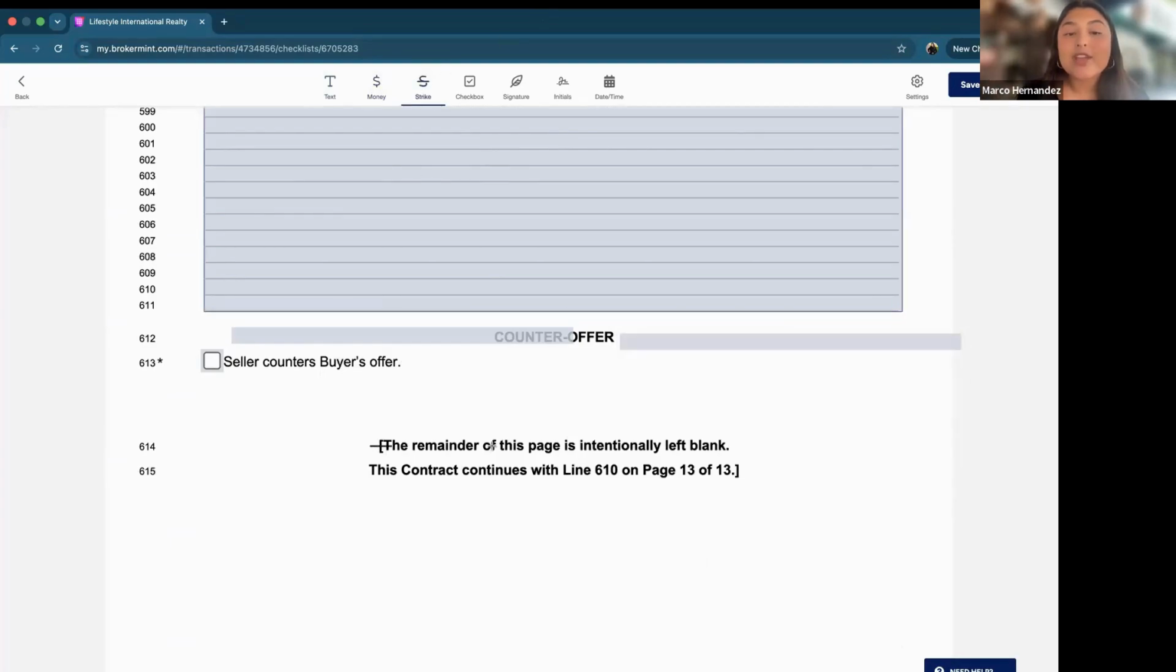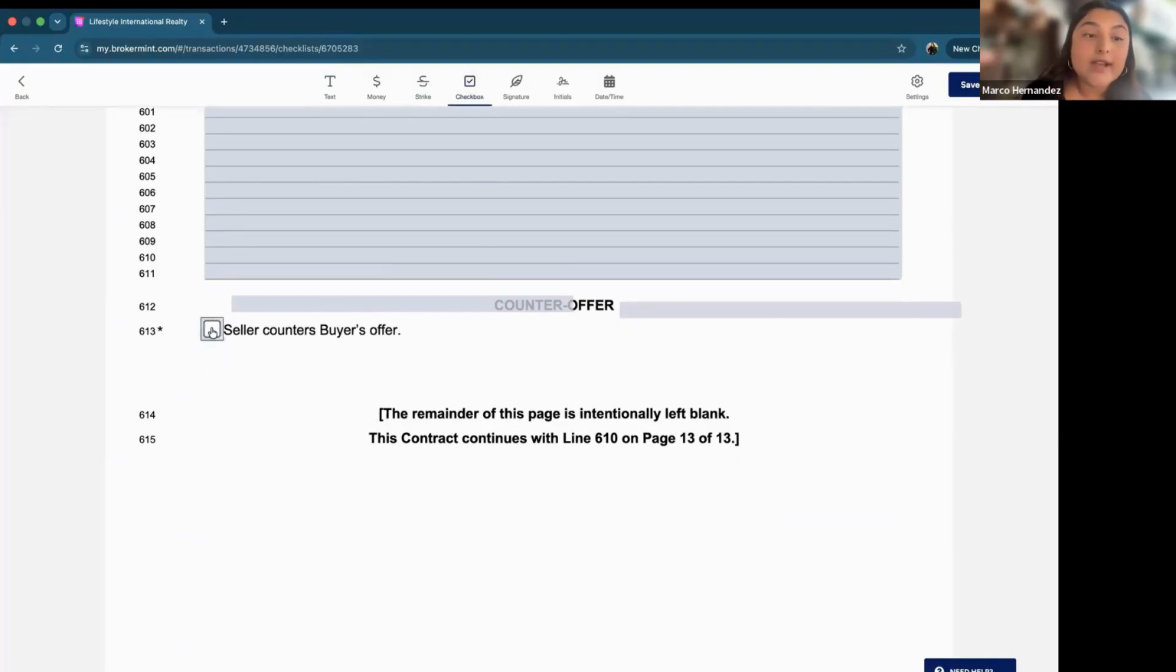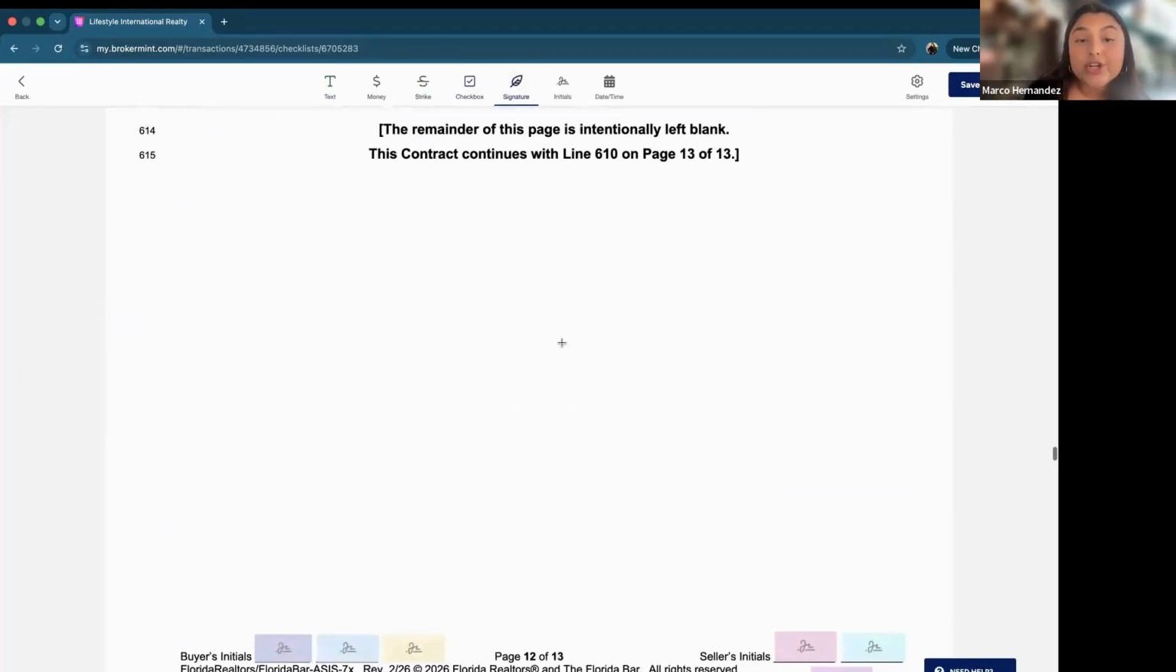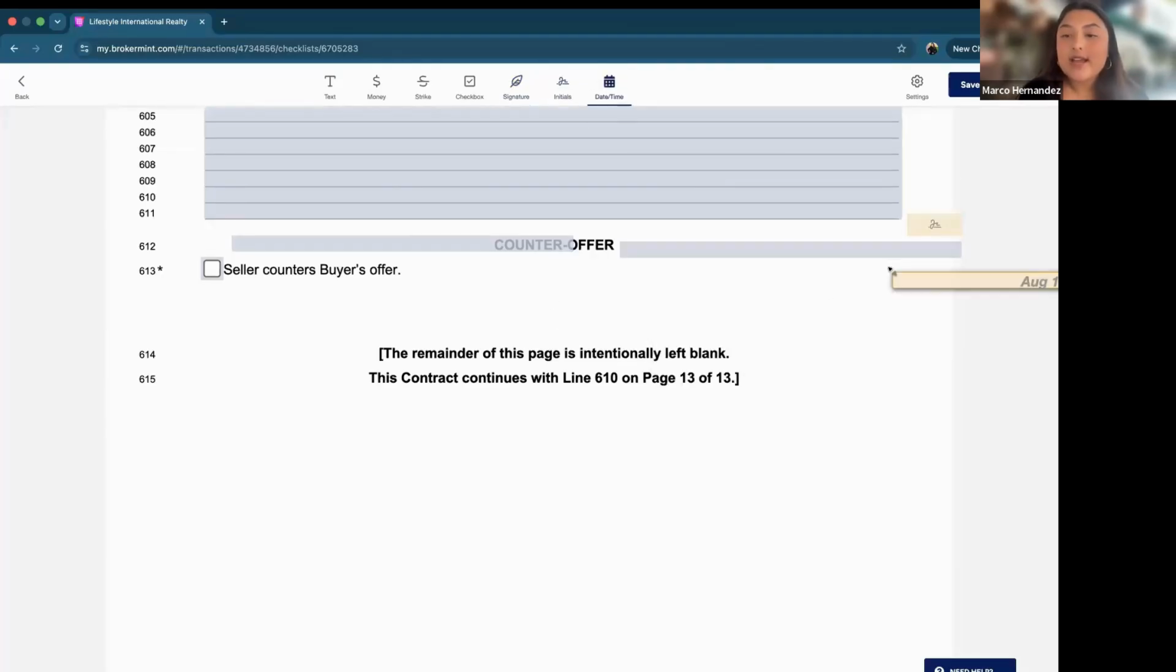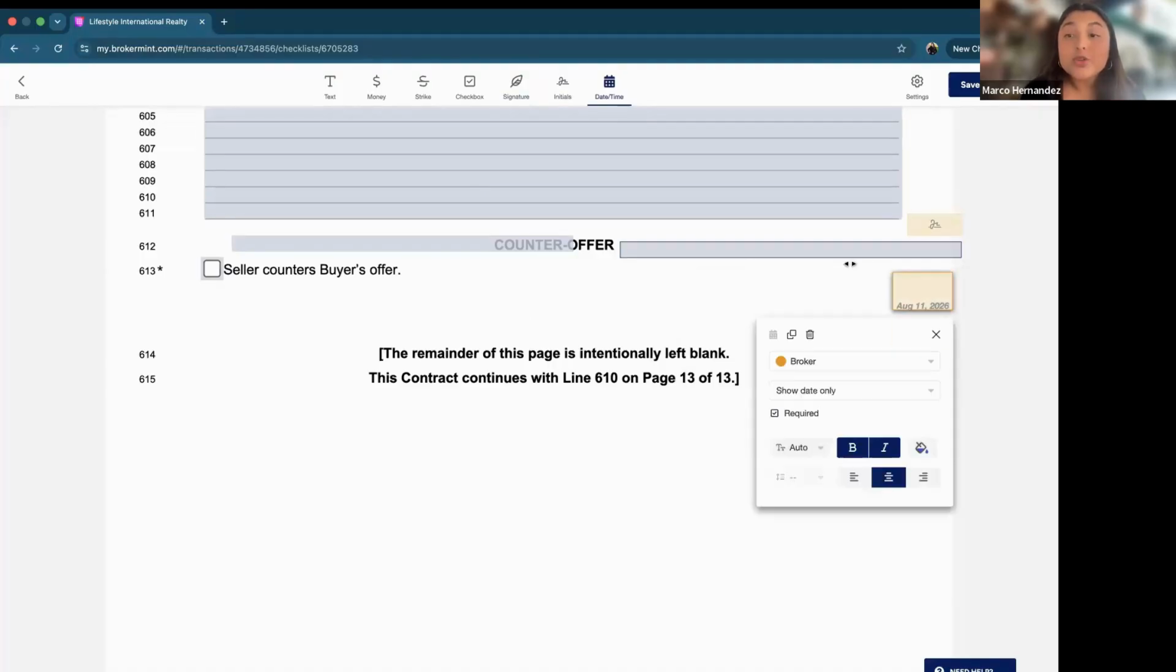Let's say that you need to strike through something because you don't agree with it or you're going to have your client initial it, or it's something that's being negotiated. You can have that too. If there's something that you need to check box, you could check box it. If you need to add an additional signature box, you can. If you need to add an initial, you can add it. And then if you need to add the date and time, you can add that as well. Those are all of the tools that BoldTrail gives you.